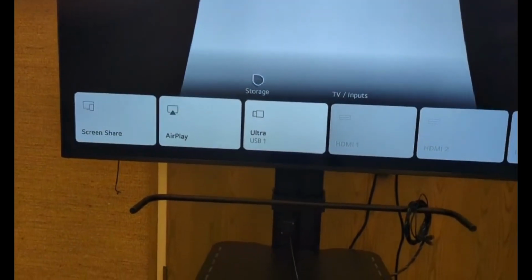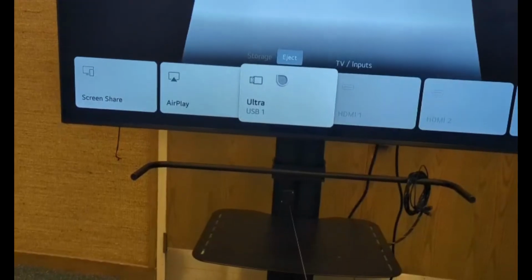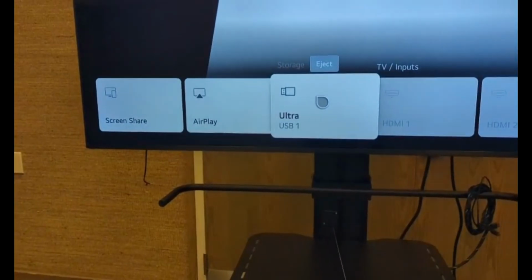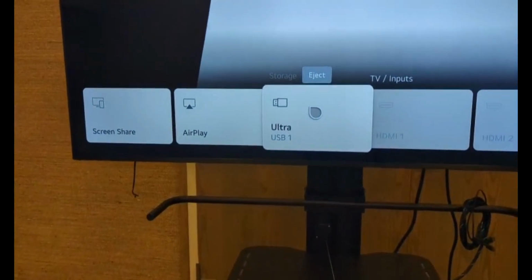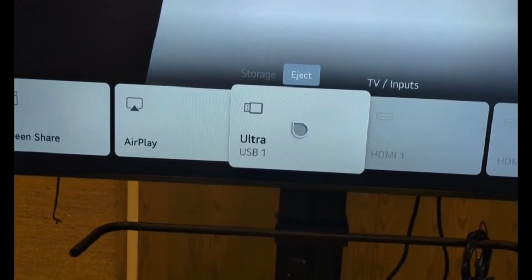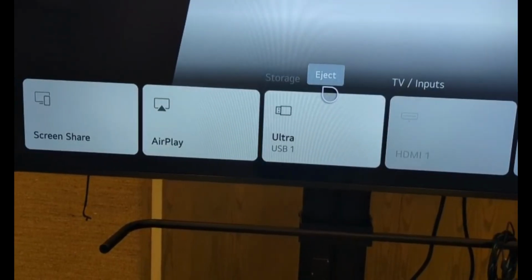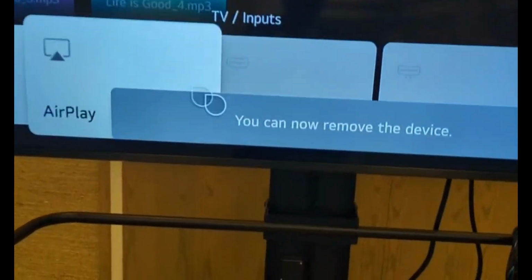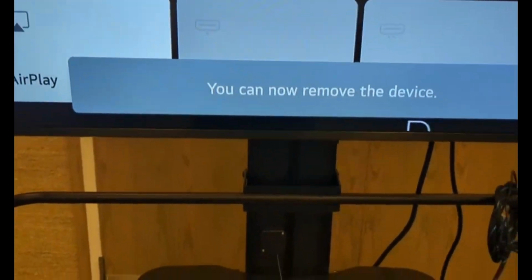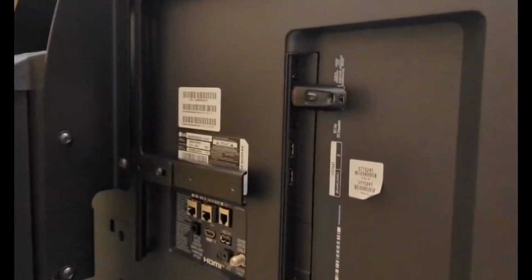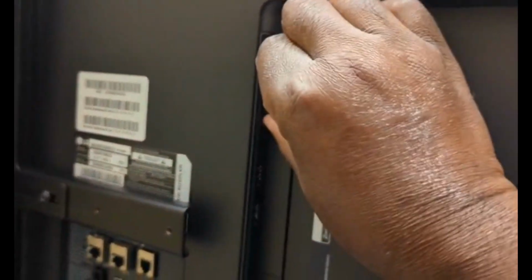You have to go down to the USB drive, Ultra USB 1, and when you look at it, you will see Eject, because you need to eject it from your system. So you have to take the mouse pointer to Eject, and then click on that. And you can see it says you can now remove the device. So you have to go back to the back of the TV and simply remove the USB drive.